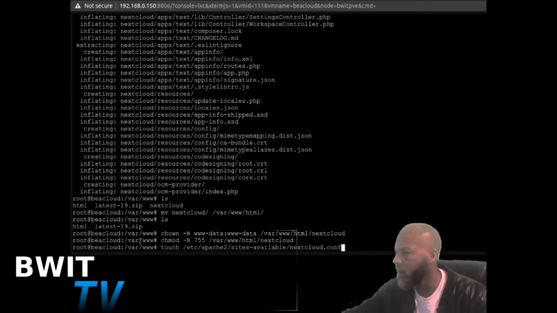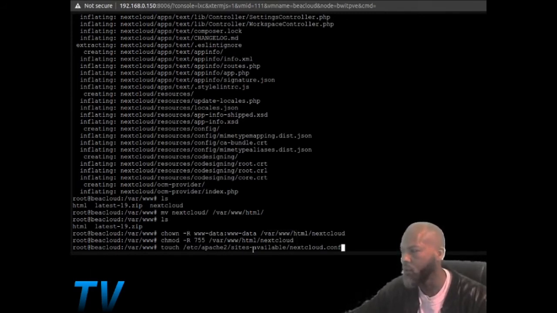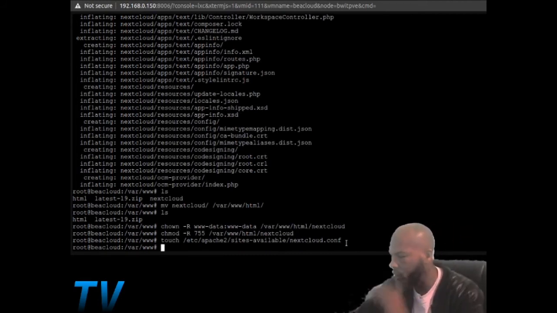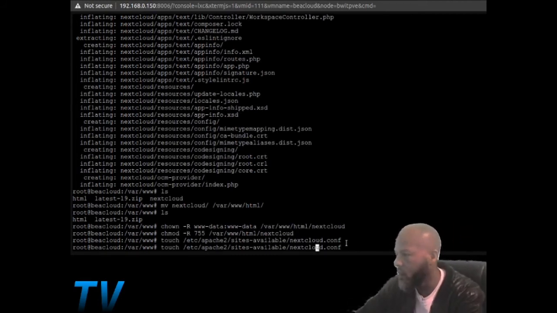Okay, you do this with the touch command, and you're going to create this file in the etc directory, apache2/sites-enabled/nextcloud.conf. You want to make sure you title it nextcloud.conf. Okay. Once you do that, let's hit enter, and we should have our file there.